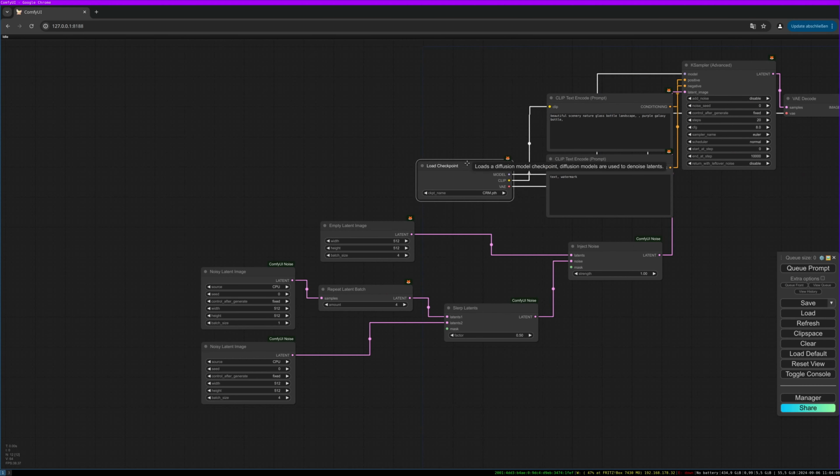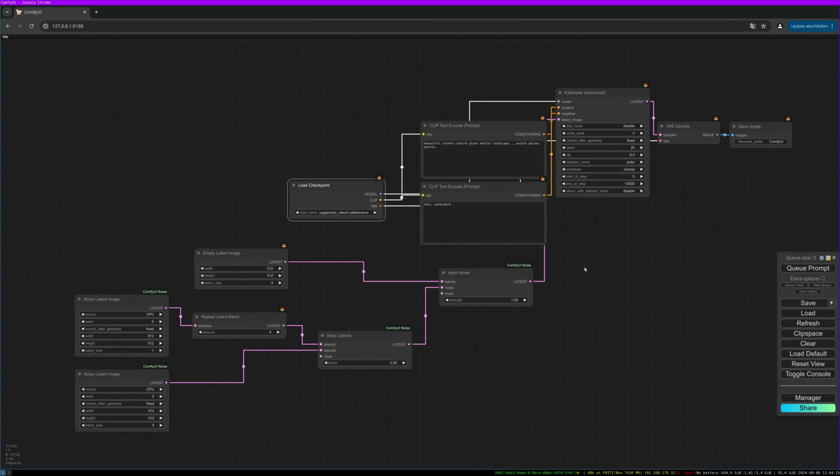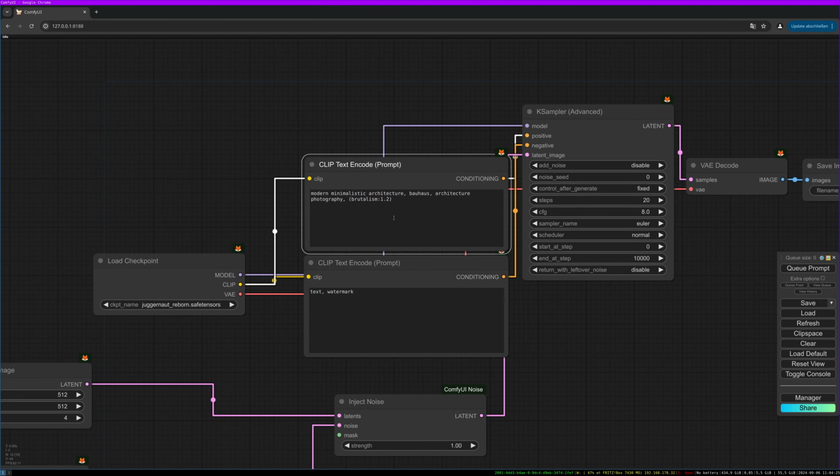I think that should be the noise injection functionality. I'm choosing the Juggernaut Reborn model, and I'm choosing this architecture prompt: modern minimalistic architecture, Bauhaus architecture photography, and brutalism. What we need now is some information for the application of the noise injection. So the strength value needs to be controlled by the sigma value.